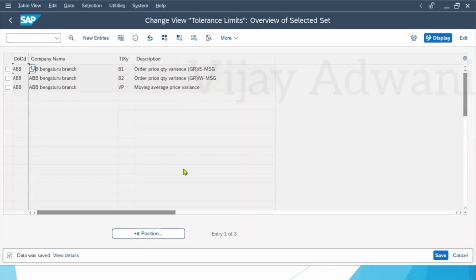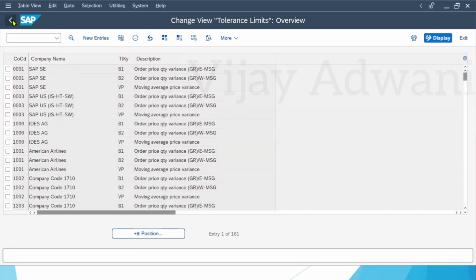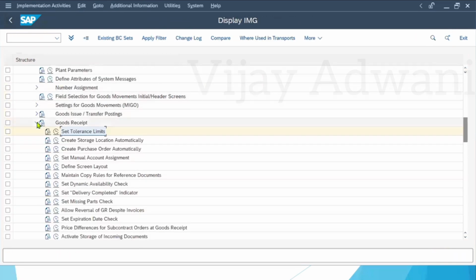So we have also entered the tolerance at goods receipt level. So purchase order, goods receipt. What was the third level? It was the invoice level. And now the invoice will come. So at invoice level also there might be some difference.